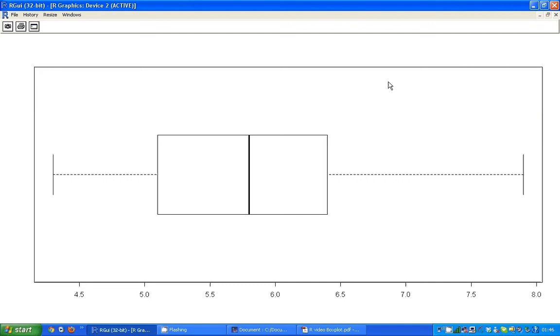So this is the minimum value. There are no outliers in this data set. The outliers are indicated by the presence of little circles at the other end of the whiskers. So this is the lower whisker. It's also the data minimum. This is the box here. This is Q1, this is the median, and this is Q3. And this is the maximum value, and also the upper whisker.